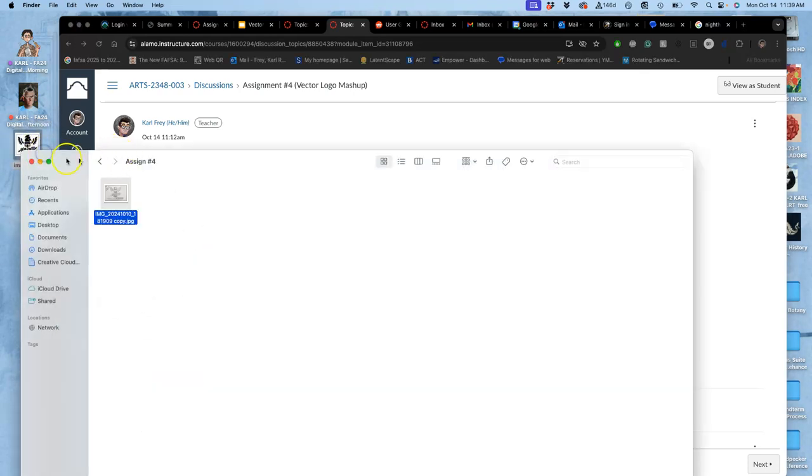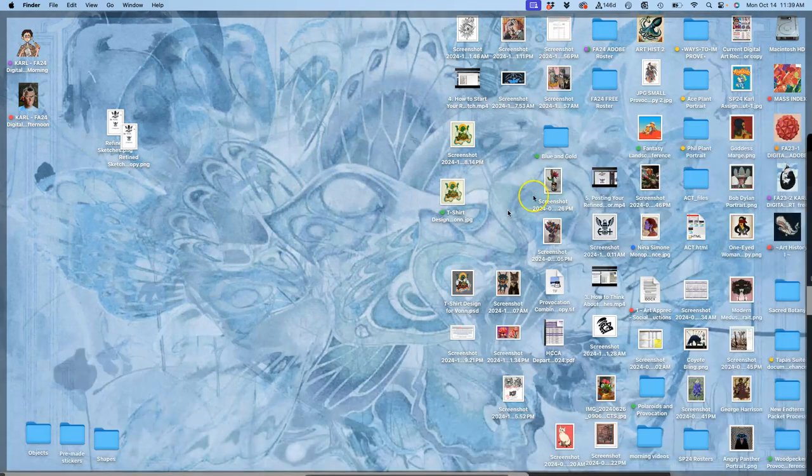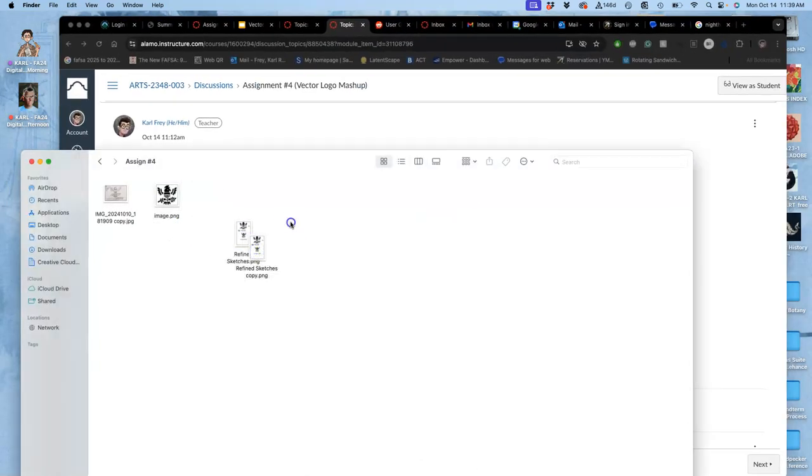Make sure you have just a refined sketch copy. So here is mine. I'm also going to take my composited version, just throw these into my assignment 4 folder. And now for the first time, we're going to open up Illustrator.